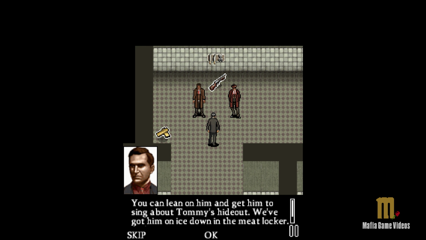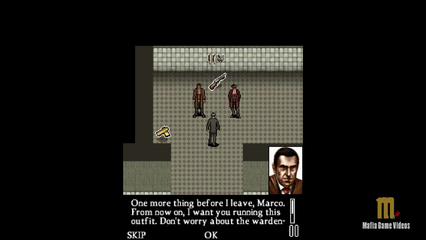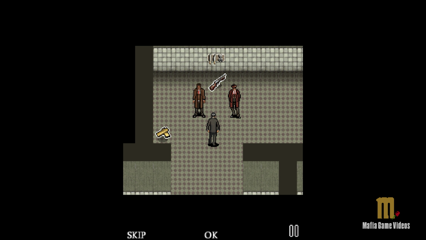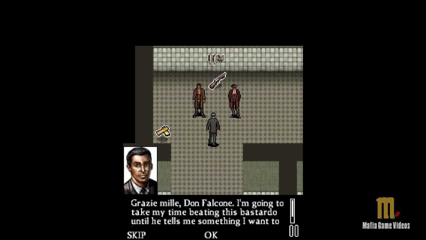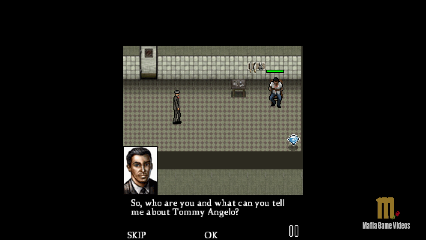Falcone then informs Marco from now on he wants him running this outfit, and don't worry about the warden since he got a pardon signed by a very friendly judge. So Marco is now a free man and promoted to capo, all thanks to Don Falcone. Marco then goes to the meat locker where Vinci's supposed capo is.